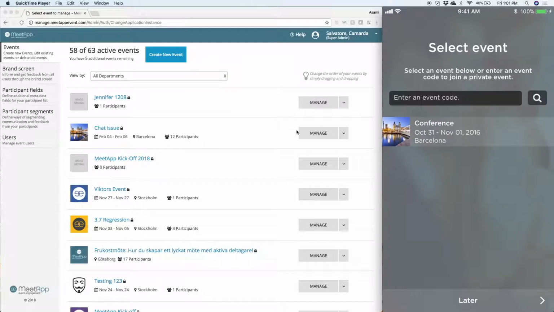I've already logged into the admin panel, so you'll notice that the first page I land on is the events section. This section lets you create new events as well as manage any events created in your event app. So let's go ahead and get started with creating our first event.